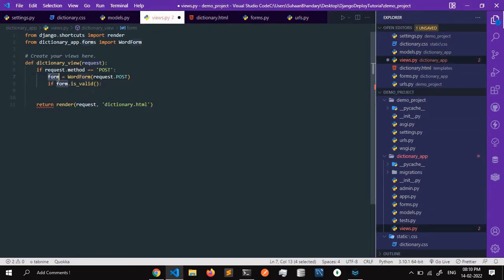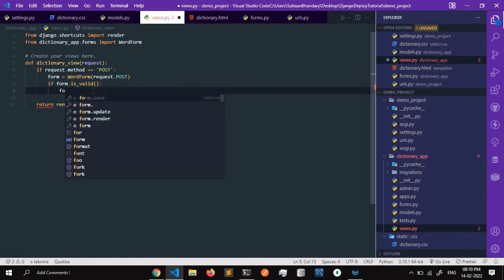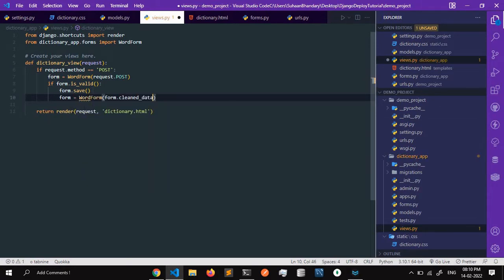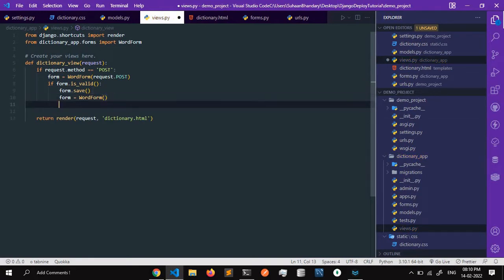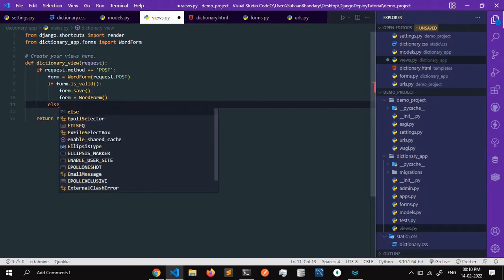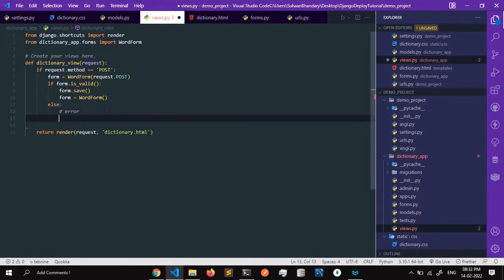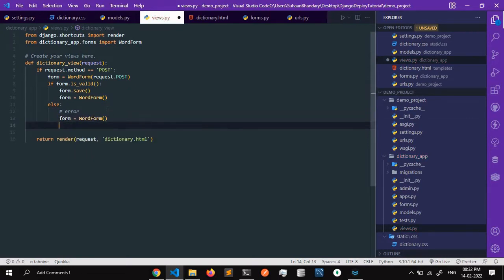In the views, if the form is valid, then what we will do is form.save, which will save the model to the database, and then form is equal to word form, which will clean all the data and return a new form. Or else, if form is not valid, we can handle the errors here. For now we are not handling errors, we are only making the form empty again. So this was the case for the form if the request was post.